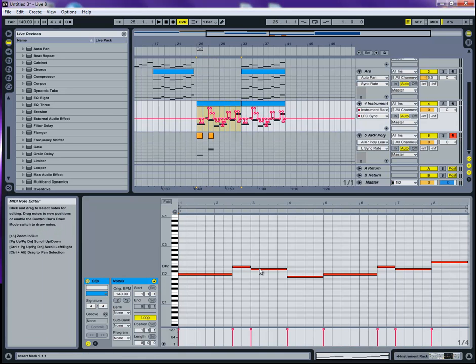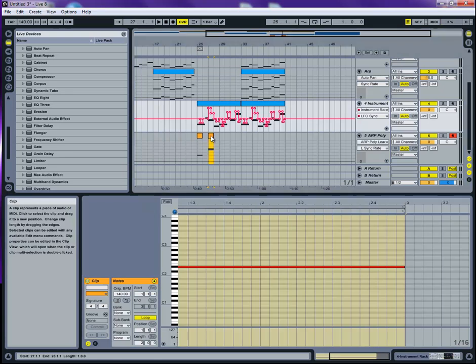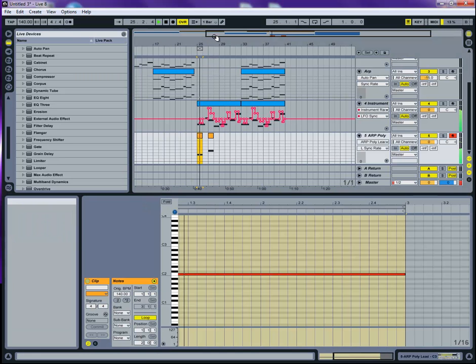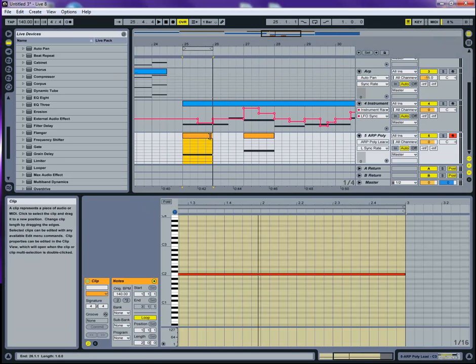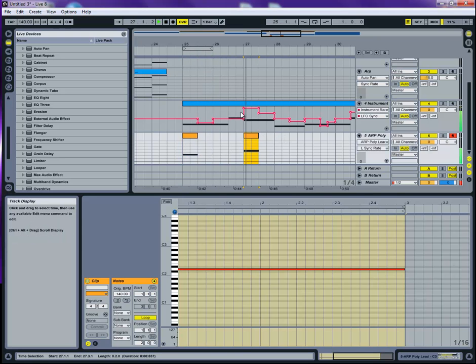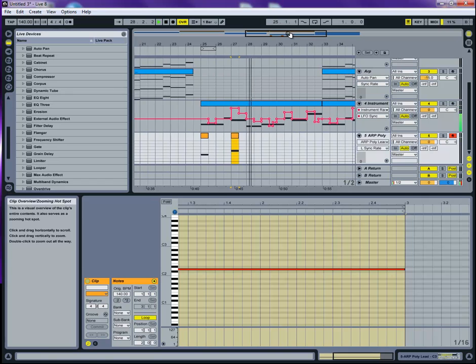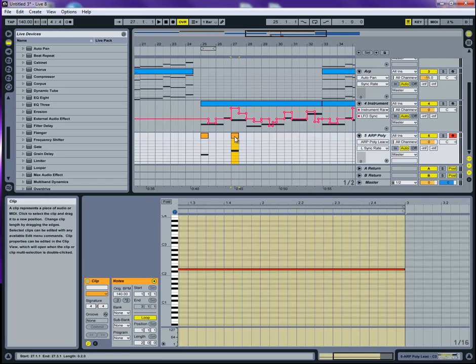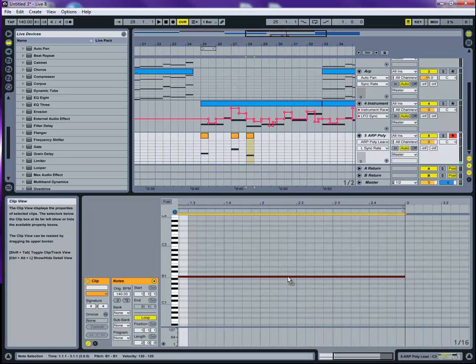Now, let's see where this is. This is at D2, not D sharp. Make this a little shorter. And let's steal this one again. I think it goes down to F this time. Or not F, B.